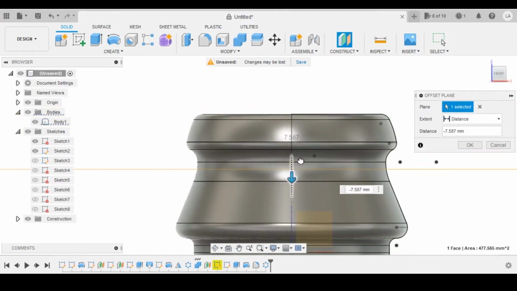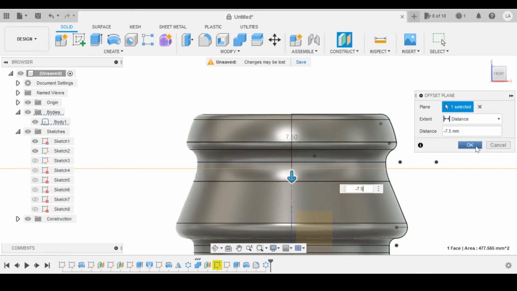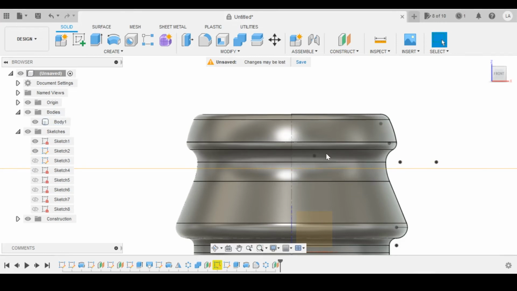Select that top face, just drag it down to whatever you think looks good. We'll try -7.5, see how that looks. Click OK to create that. And then we'll use this plane that we just created to split this face here.